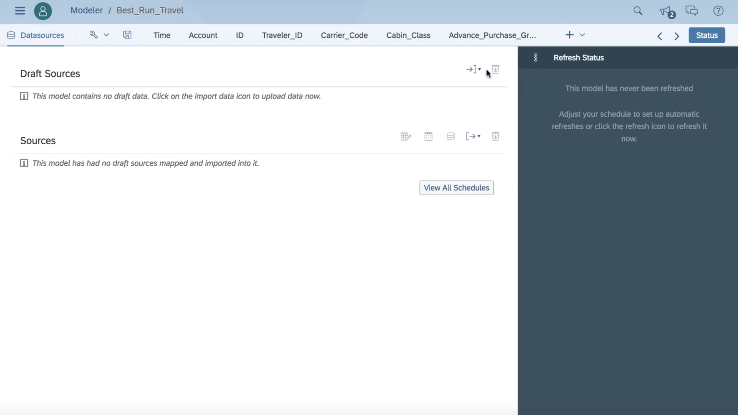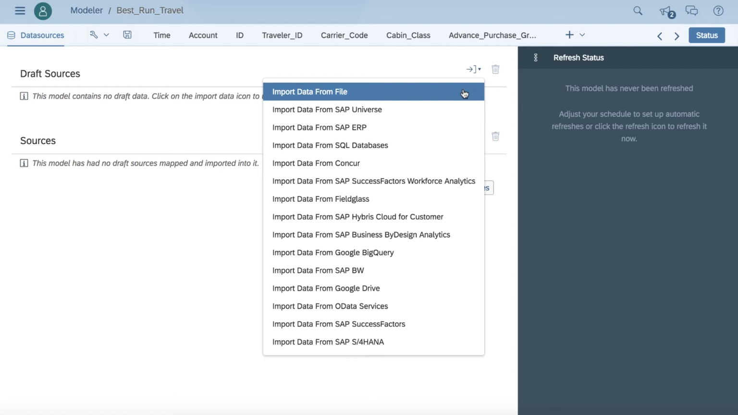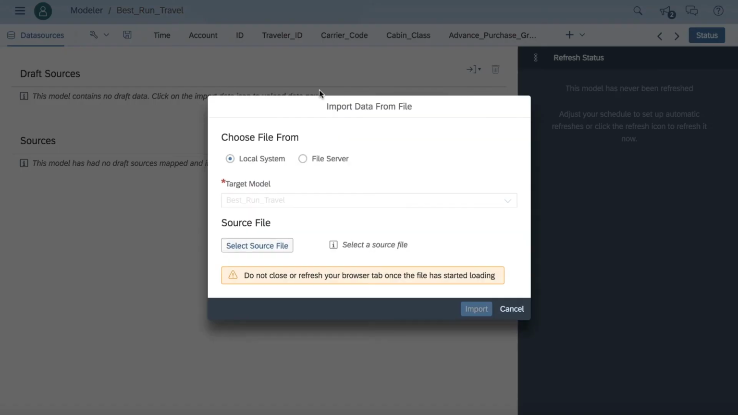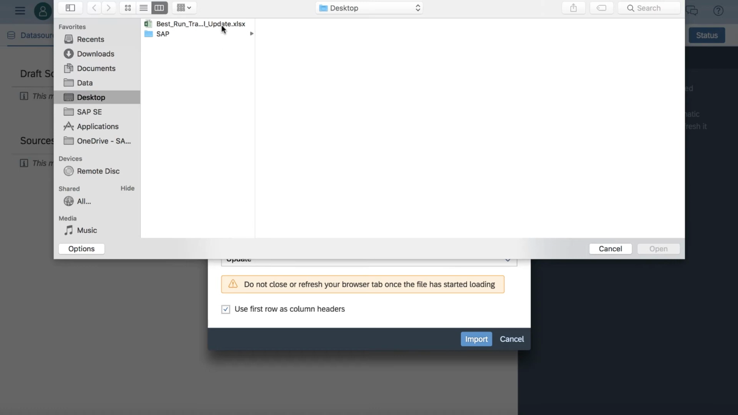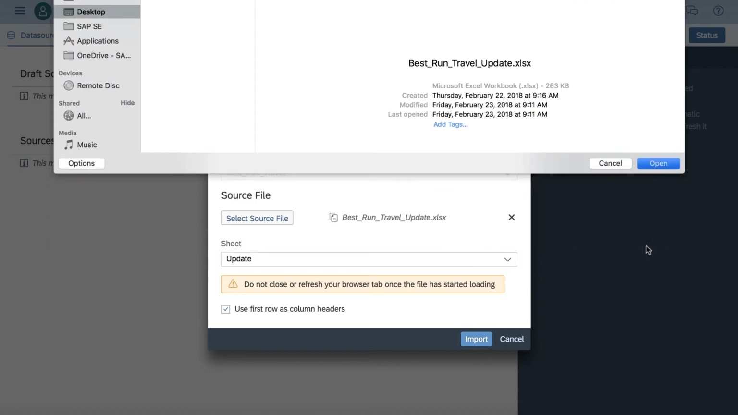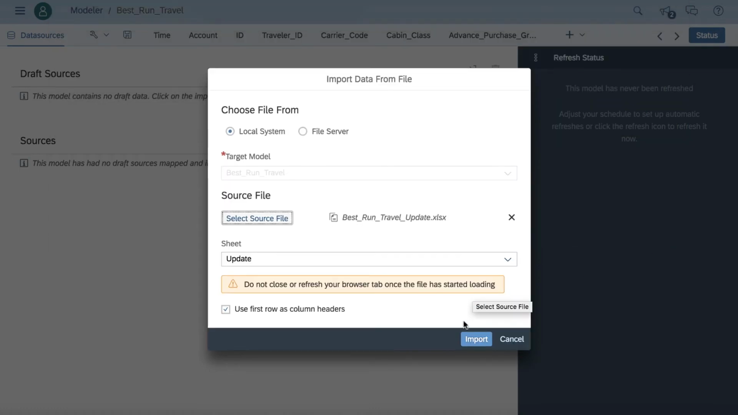To get started, click on the Import Data icon and choose Import Data from a file. Select the Best Run Travel Update file from your computer. If you haven't downloaded it, pause here and download the file. It's linked below.